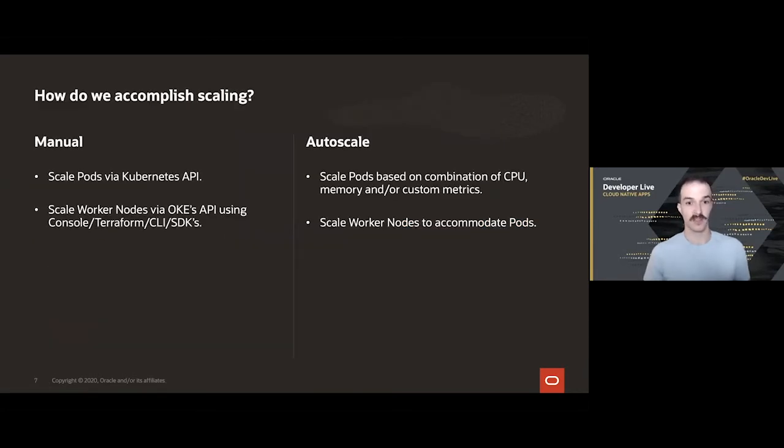How can we accomplish scaling? Well, as we just walked through this example, we have 2 approaches. The one we just did was manual. We're able to scale our pods by calling the Kubernetes API. So you could do this with kubectl, you could do this with Helm, you could do this with various tools. And you're able to just increase the number of pods, and Kubernetes will schedule those across your workloads for you.